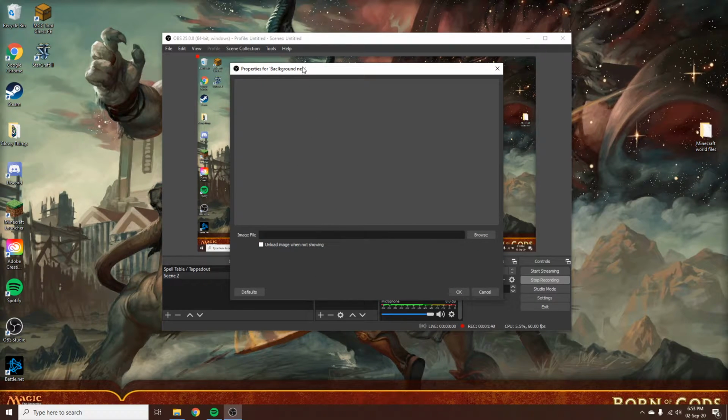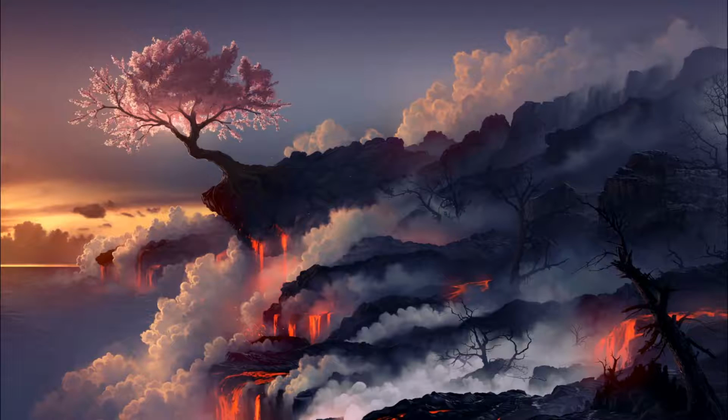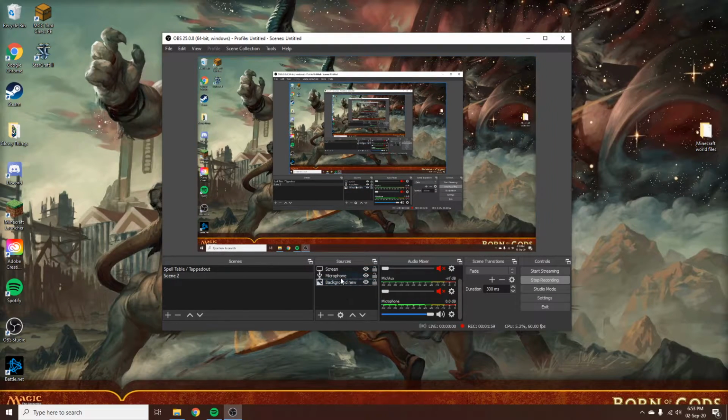You're then given a properties box. You browse for your image, go to your pictures, and select it. Now, at the moment, you're fully seeing the background image I've chosen. That's because OBS works similarly to Photoshop, where it has different layers.